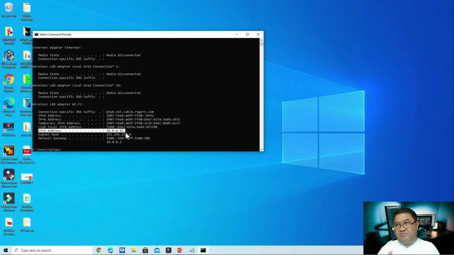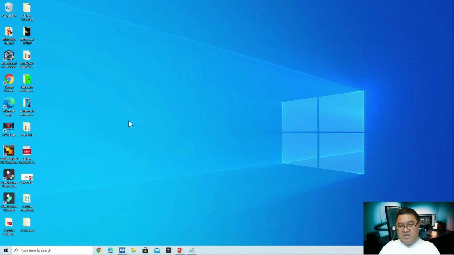Remember the computer name, which is Roland, or in your case, whatever your computer name is, and then the IP address, which is 10.0.0.85. In your case, I'm not sure what your IP address is. By typing ipconfig, you can get the IP address of your PC. Okay, so remember those two. Then type exit so that you can go out of the ipconfig.